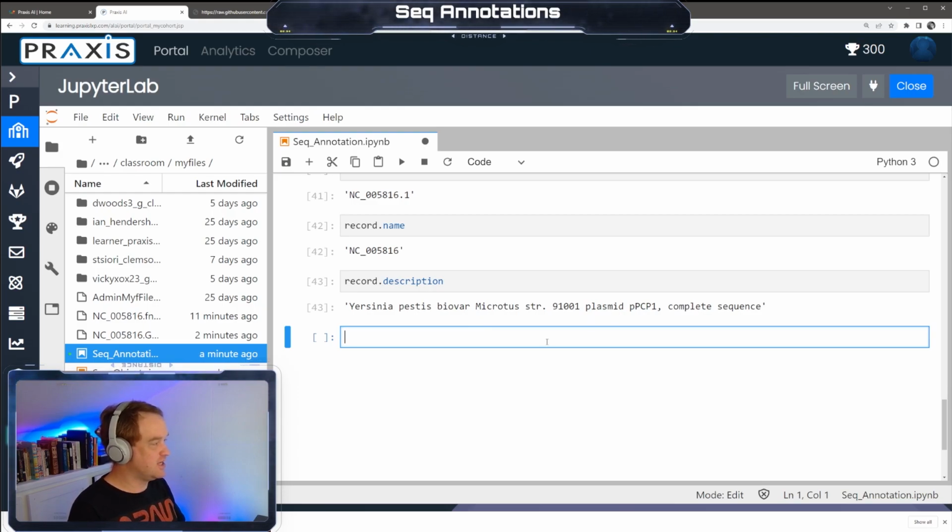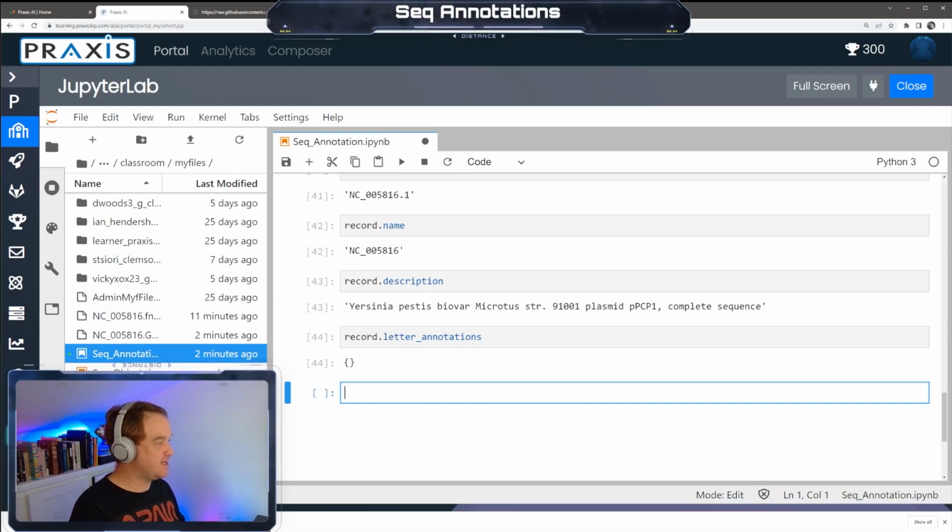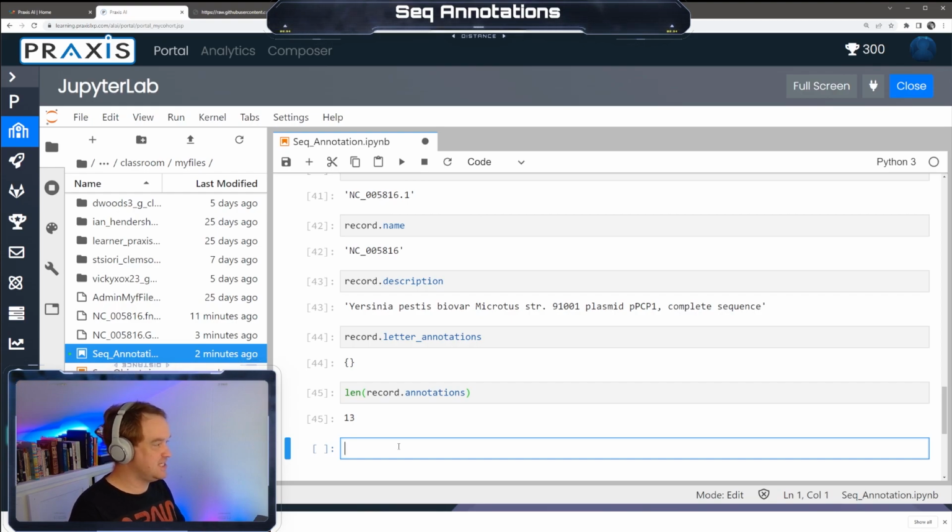Well, we can also look at letter_annotations. Nothing. So GenBank does not provide letter annotations for its files, but let's look at the length of record.annotations. So not the letter annotations, just the regular annotations. You see that we have 13.